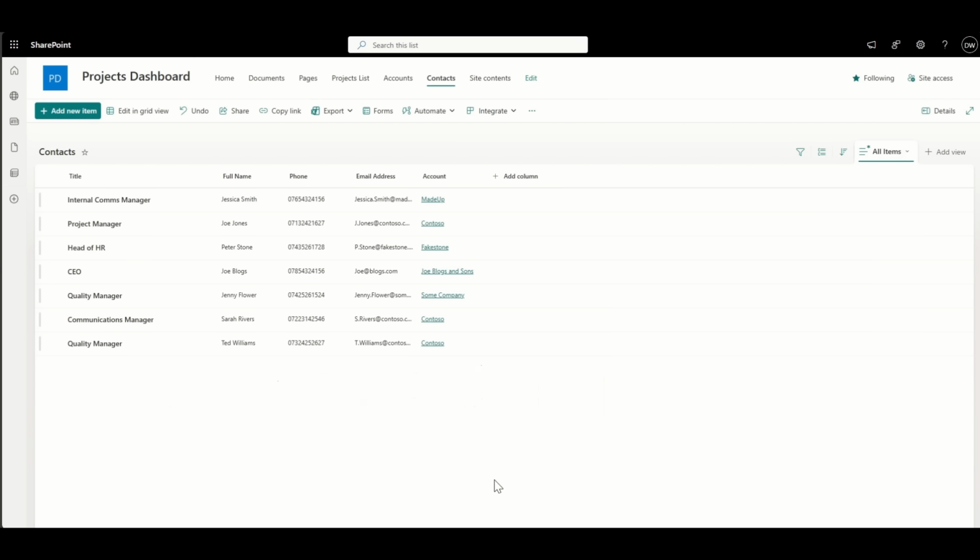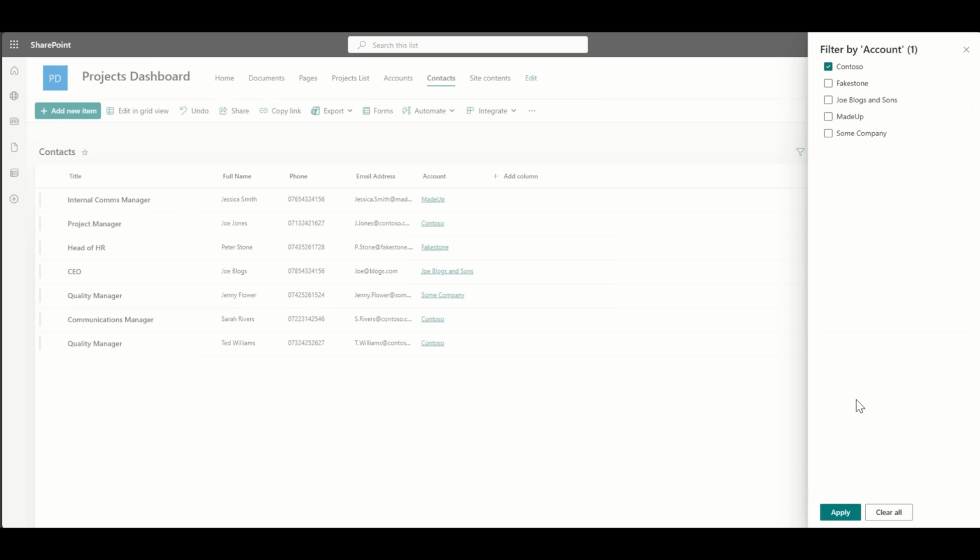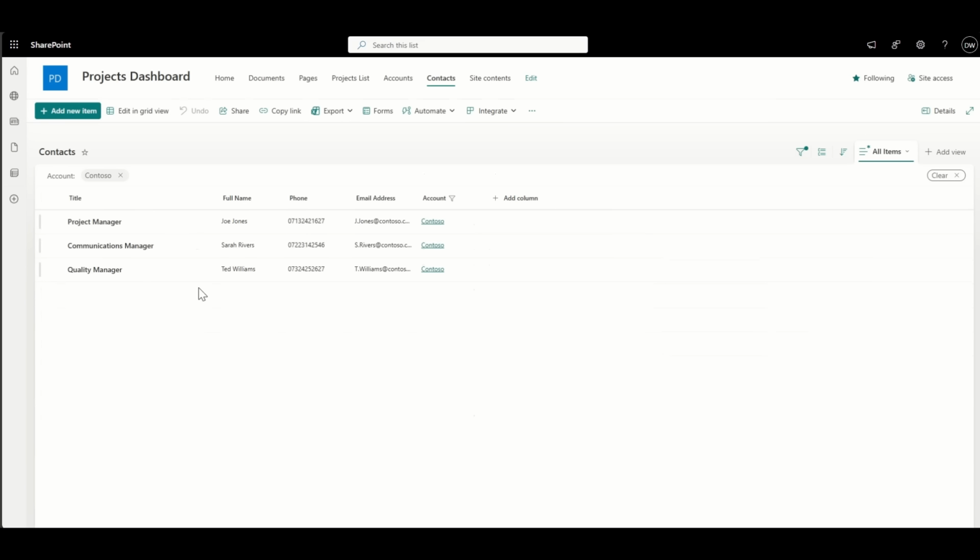And there we go. We've now got all of our contacts entered into here. Again, we can filter. So say, for example, I want to see all the contacts from Contoso. I can do that nice and easily and find all of them. I can find the project manager, the communications manager, the quality manager, their name, phone numbers, email addresses, nice and simple by simply filtering my contacts list.